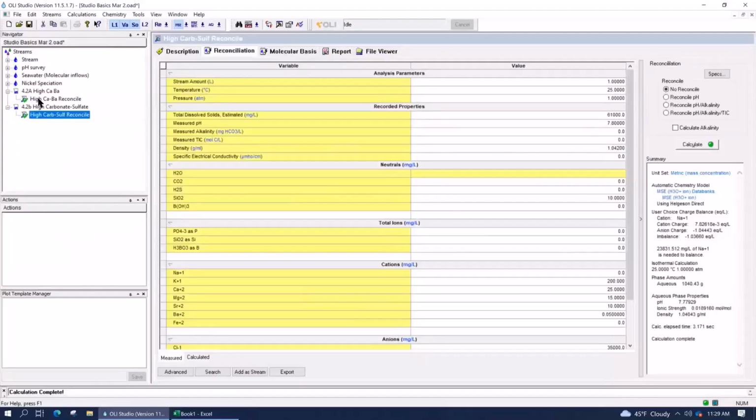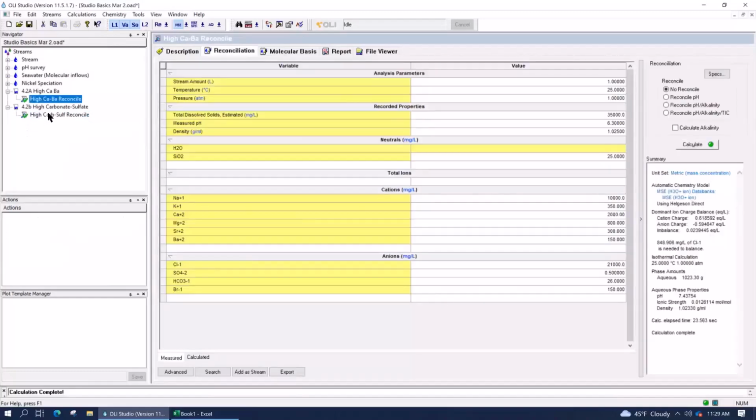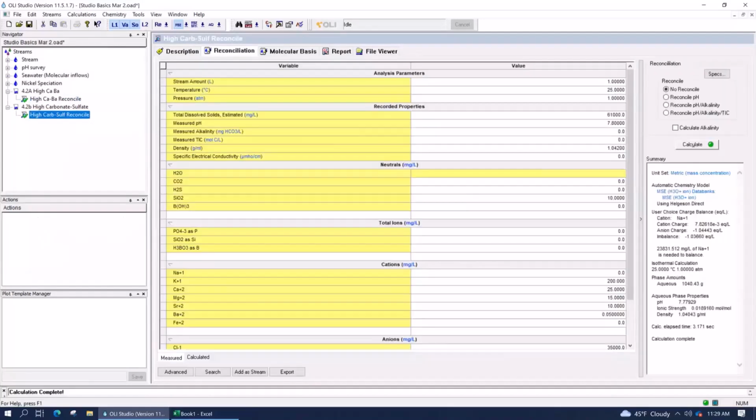We're going to mix this water and this water together to see what happens during that mixing. Okay, so the way we do that is very simple. We're going to add a mixer object, and then we're going to bring them together.